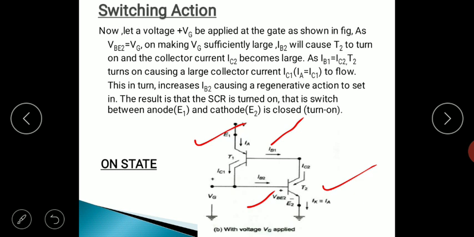So this is how SCR can be used as a switching device just by applying gate voltage. When gate voltage is present, it acts as an on switch, and when gate voltage is 0, SCR acts as an off switch or open circuit.